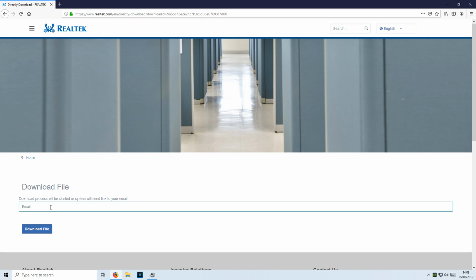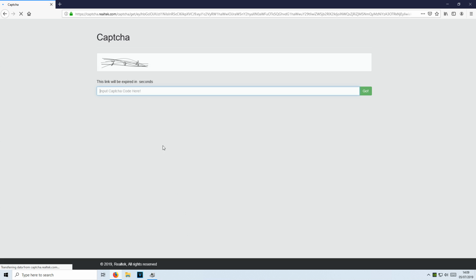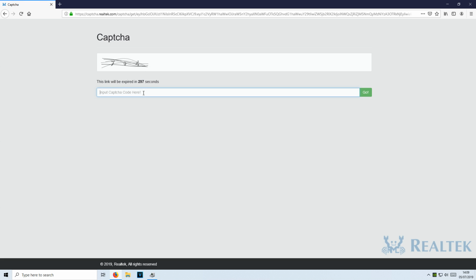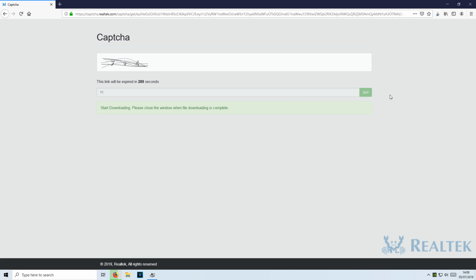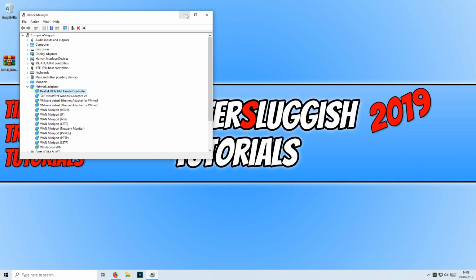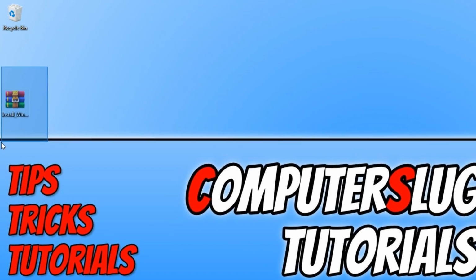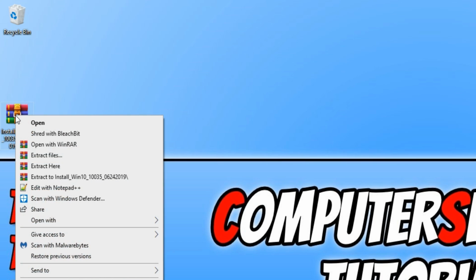And you now need to type in your email address. And you now need to press Download File. You now need to type in the captcha and press Go. And you now need to go Save File. Once the file has finished downloading, you now need to extract the contents from the zip file by simply right-clicking and then just pressing Extract.